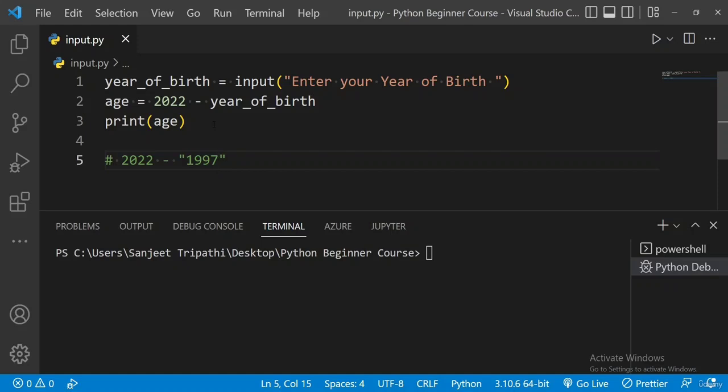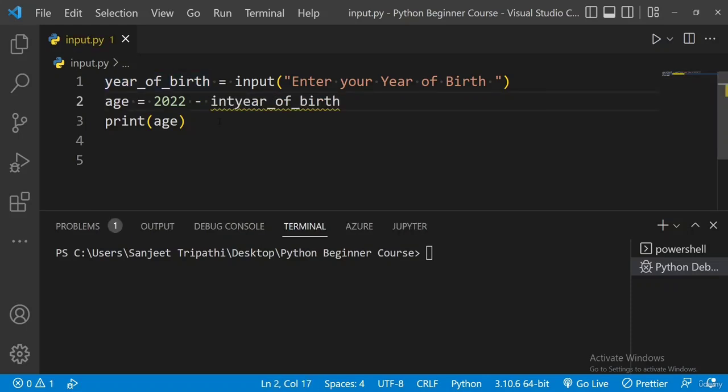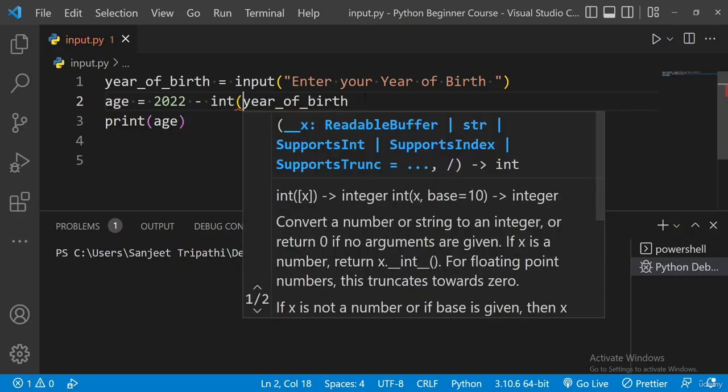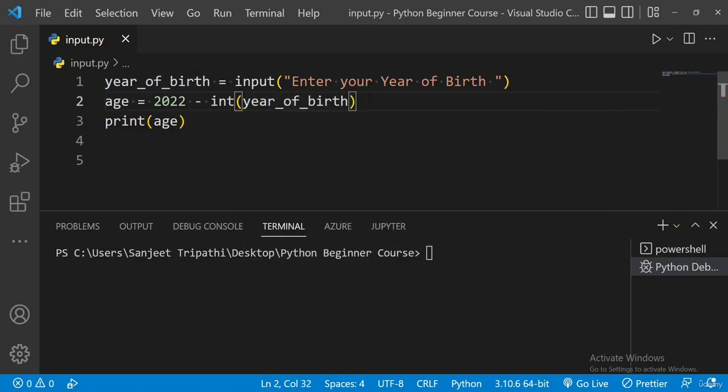Okay, so to do these things, we use type conversion. So how can we convert the type? There are some methods that convert the type. Simply, if I want to convert something into an integer, all I have to do is write int and then put it into the brackets. Now, again, let's run the program.